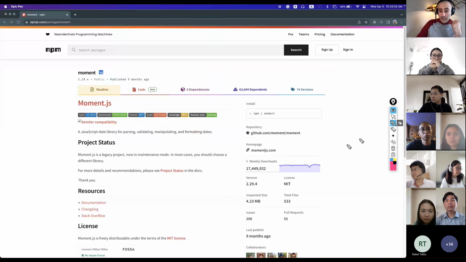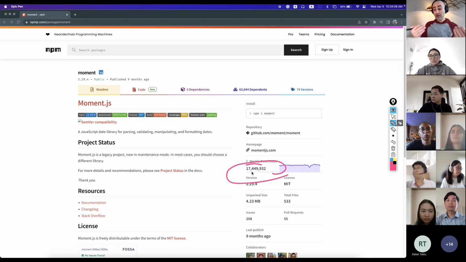And I see that this package has around 17.5 million downloads per week. So pretty much it's a trusted package between every single project out there, and I would feel comfortable using it.